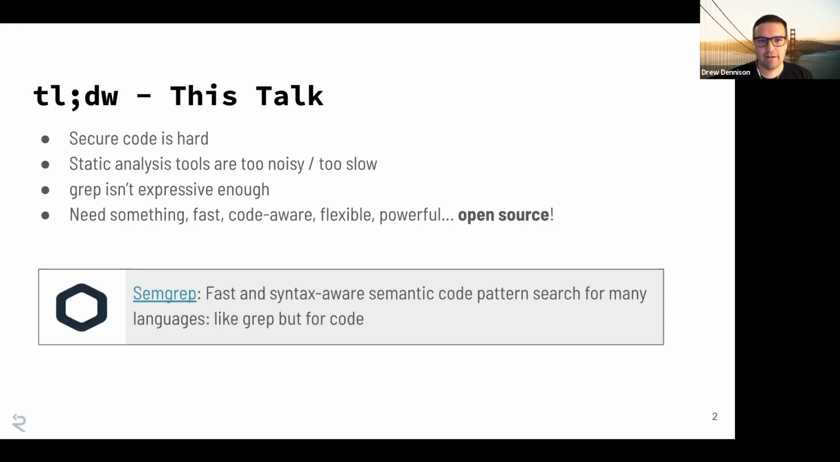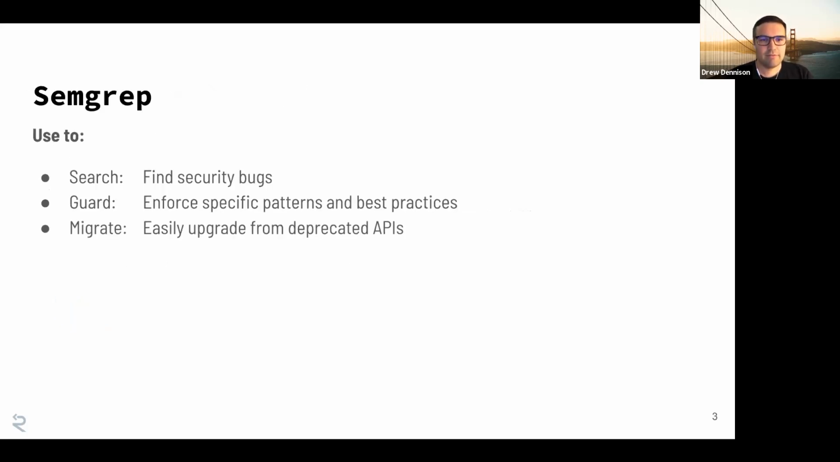But there's also a lot of commercial static analysis tools that I think often have a reputation for being kind of noisy or slow. And so the other end of the spectrum is something like grep, but I think there's some shortcomings with trying to grep through code, which I'll talk about. And then we need something that's fast, flexible, code-aware, and open source. And so that's Semgrep, and it's an open source piece of software that we've worked on and I'm going to talk more about today.